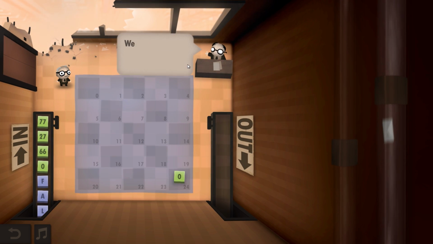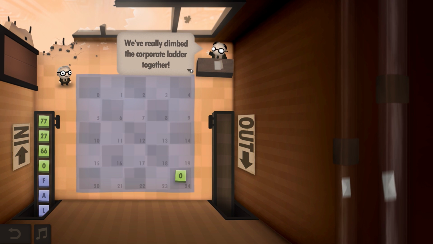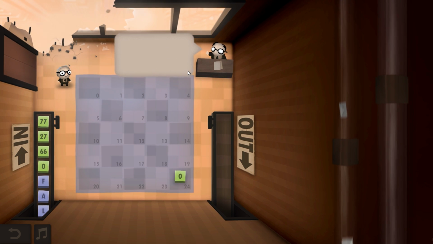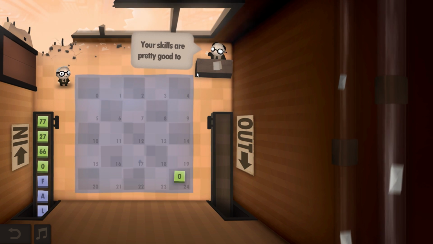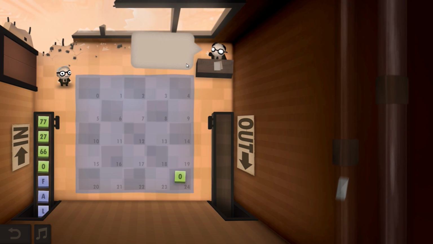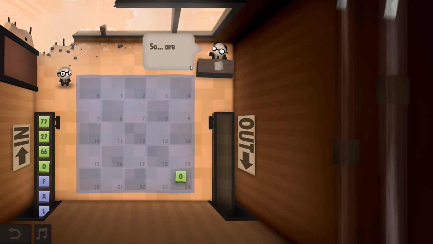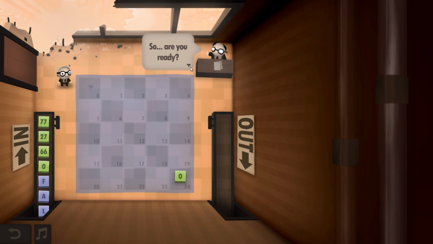Hey, check out the new office. We've really climbed the corporate ladder together. You haven't done jack, buddy. I've been carrying your butt. Thank you. My supervisor skills are truly adequate. Yes. Your skills are pretty good, too. Whatever it is you do over there. Yes, exactly. Typical middle management.